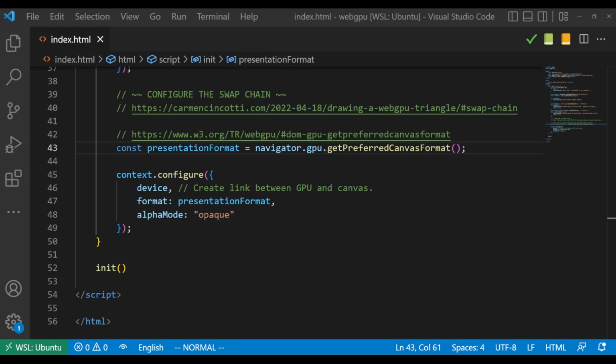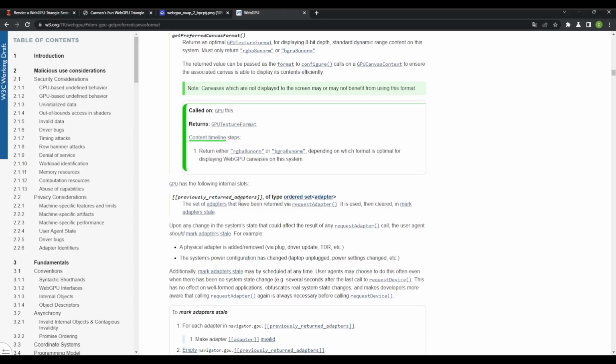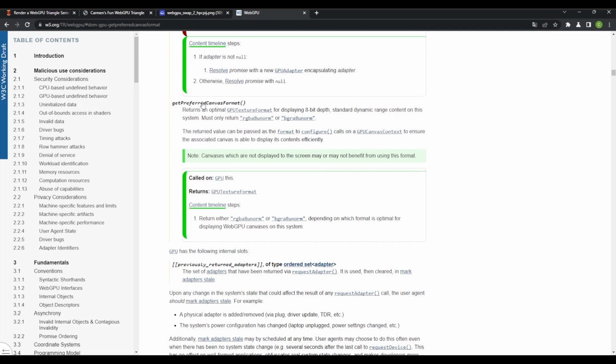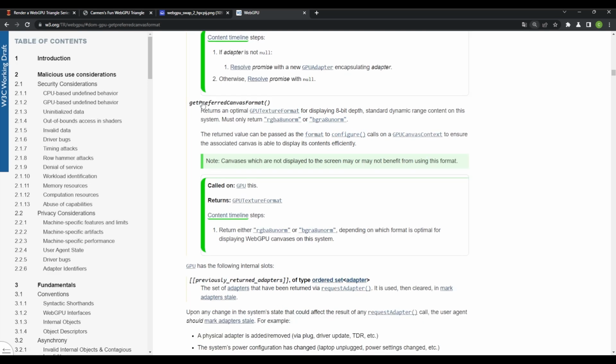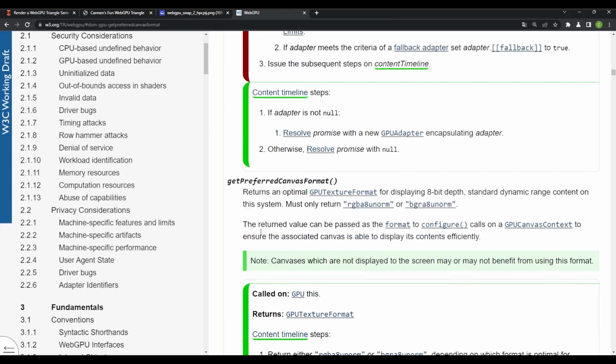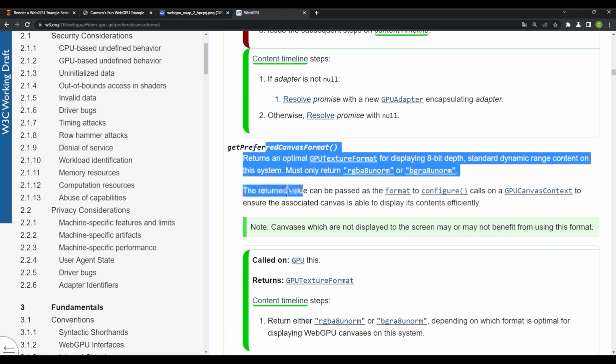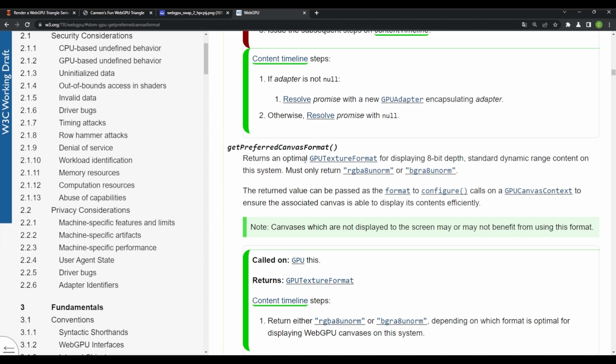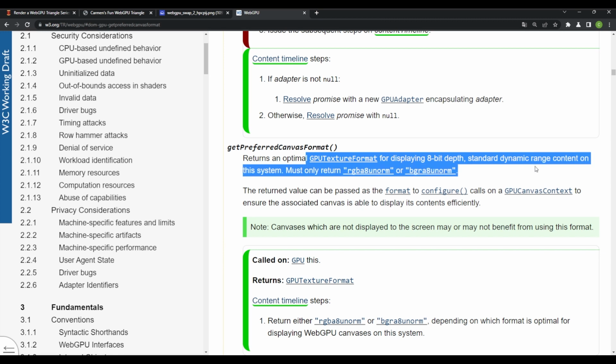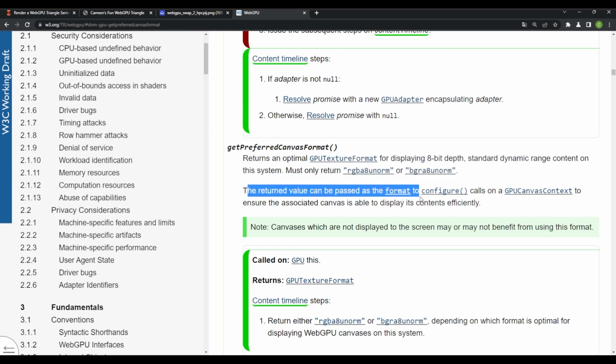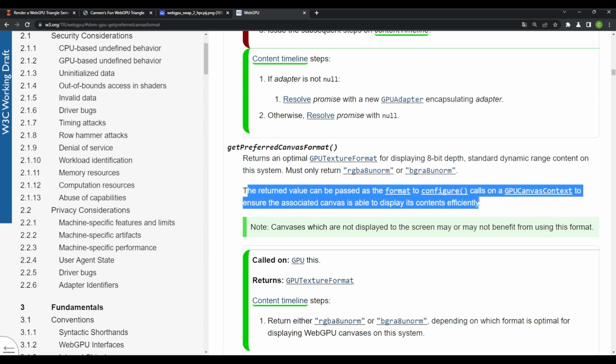Well, what we can do is go back into Chrome, and I've opened this page here. This is the docs for WebGPU, and we can maybe zoom in a little bit so you can get a better view of that. And we can see here that getPreferredCanvasFormat returns an optimal GPU texture format for displaying 8-bit depth standard dynamic range content on this system. It must only return rgba8unorm or bgra8unorm. The return value here can be passed as the format to configure calls on a GPU canvas context to ensure the associated canvas is able to display its contents efficiently.